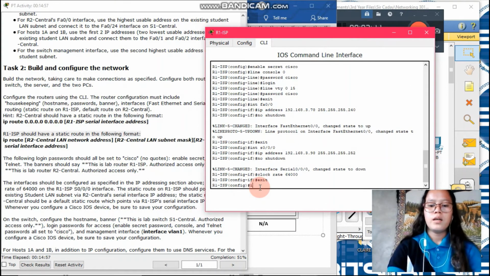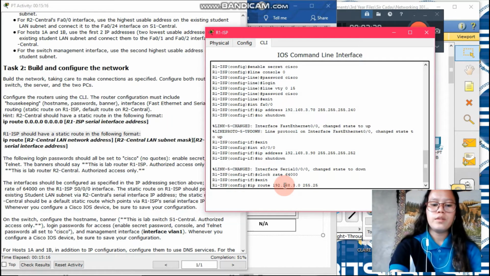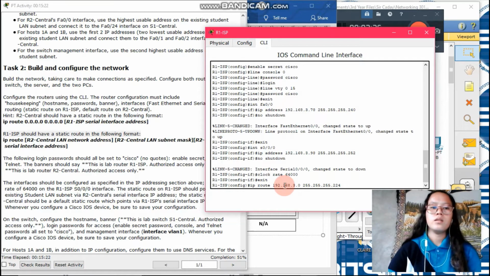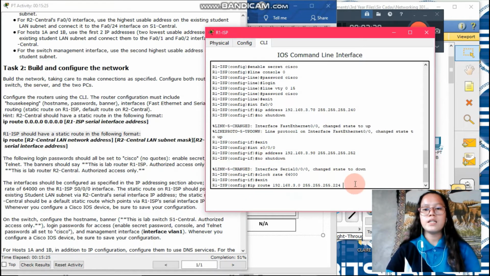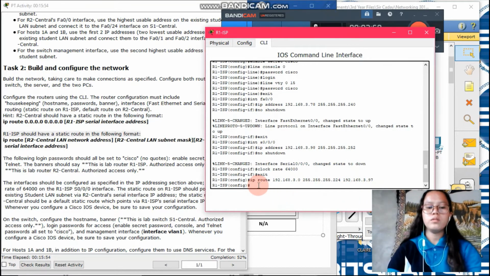Input IP route, and the network address of R2 Central LAN, which is 192.168.3.0, with the subnet mask of 255.255.255.224, and the serial interface address of R2 Central, which is 192.168.3.97. Then enter. Continue, exit.